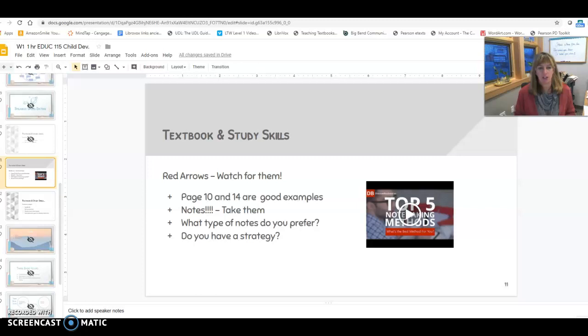I have a few things to share with you tonight about our textbook and our module coming up this week. So I thought we'd start with our text and a few study hints for you.